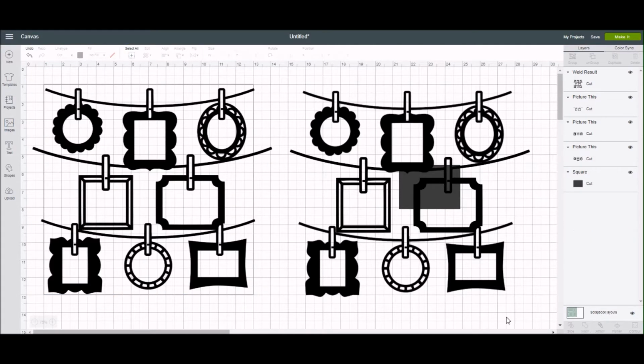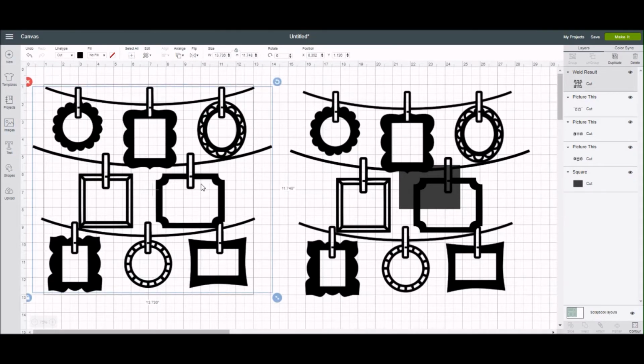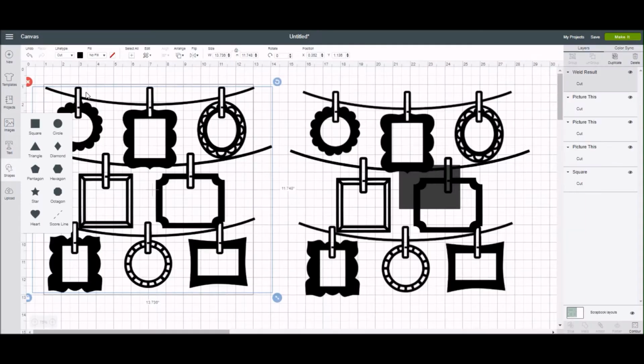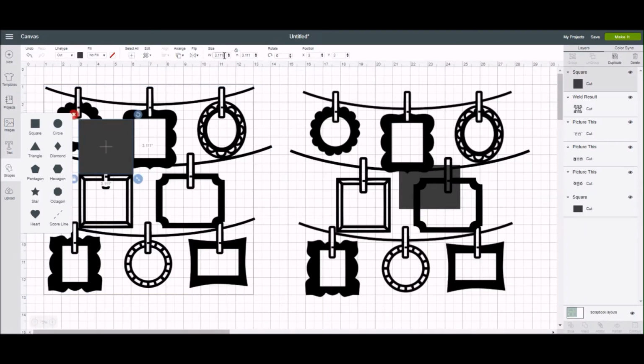So if I weld it together and I don't like how it looks or I need to change something, I have to click the undo button until I get back to the point where I welded the image together. So I duplicate it so that way if I need to make some modifications, I can just delete the welded image and make my modifications before welding it back together again.